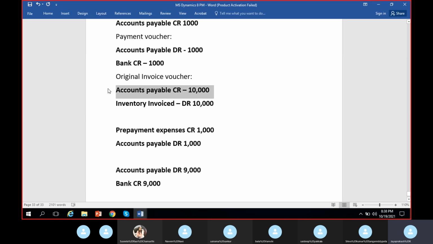So here it is created for 10,000, right? It is debited for 1,000 here and debited for 9,000 here. Totally it will become 0 accounts payable account. Finally, the remaining will be inventory invoiced debited for 10,000. Bank will be credited for 10,000. That will be the final voucher or final accounting impact we have. Remaining everything will become 0. So this is what we achieve, right?